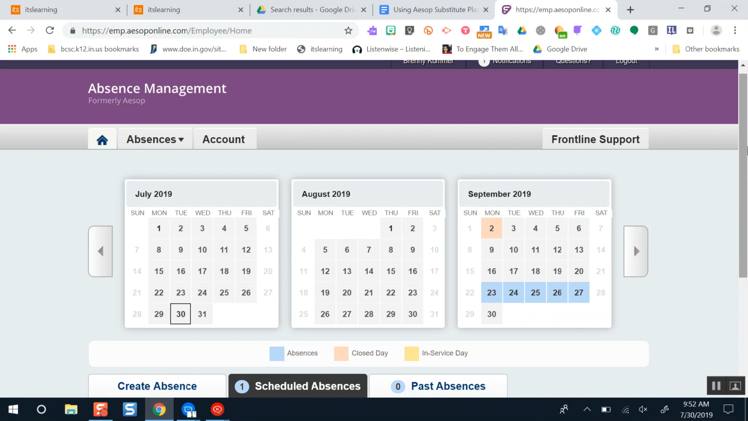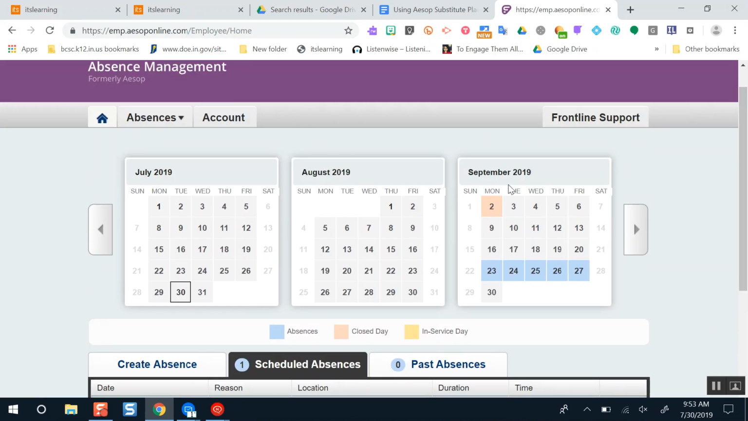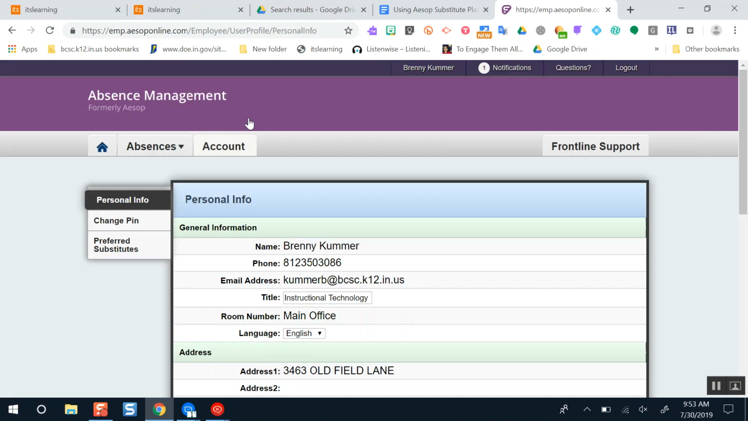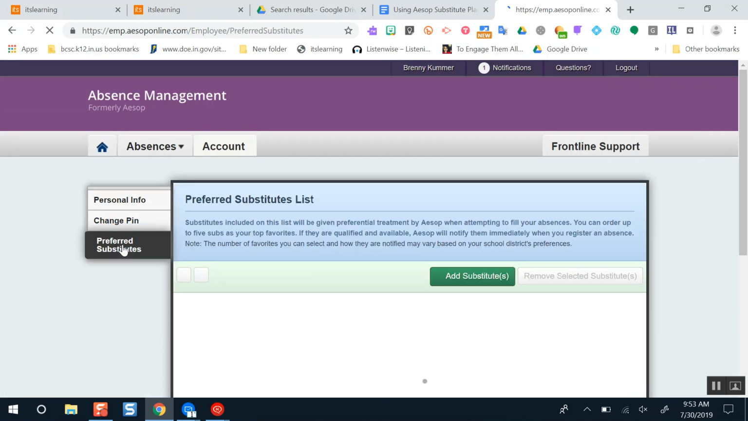Whenever you've officially reserved your days off, you've marked them here in your calendar and they show up here, you cannot technically request a particular sub. You can create a preferred sub list though. So if you know there's a couple of people who are frequently in your building and are amazing subs and you'd love for them to come in and be the teacher for your students on a day that you're out, you can't request them directly on the website. So to go to the preferred list of subs, and those people will be the ones who are contacted first, you would click account, and then there's preferred substitutes.